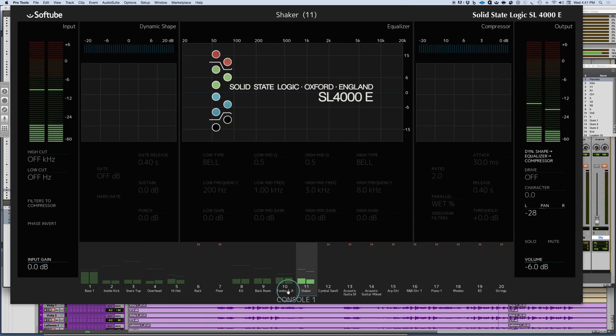Can I either move this shaker over to the left where the hi-hat is, or move it a little bit over to the right. So you can follow the pan movement over here if you follow the circle. And you can see that reflected in the stereo output metering.